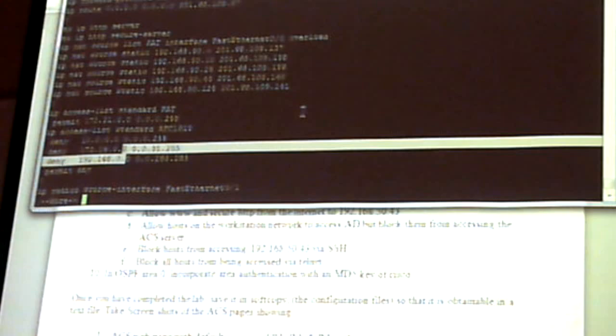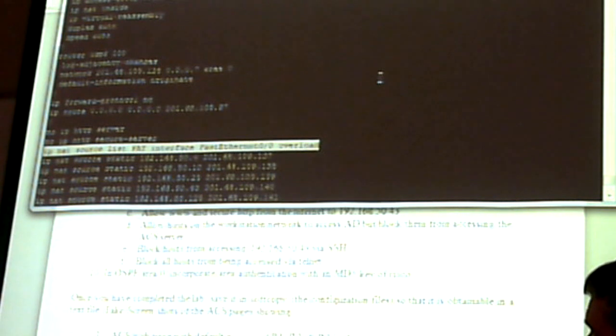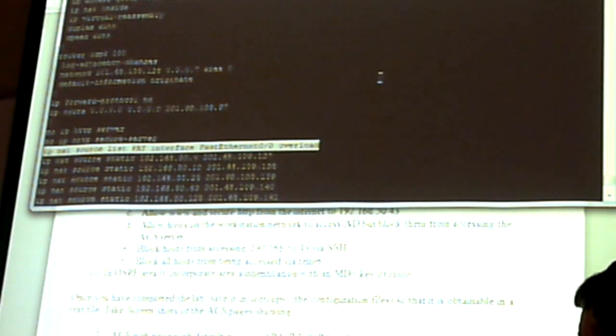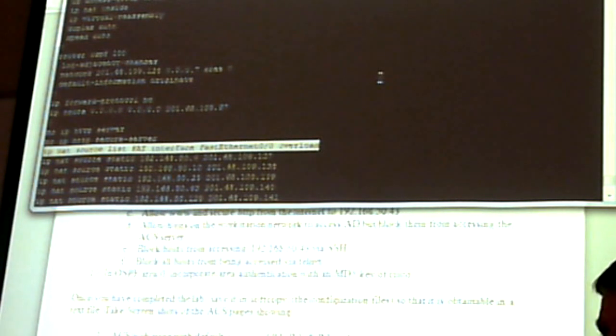So on R1, let's set up the PAT first. The command is ip nat source list. I have to create a list for the inspection rule. I named it PAT. Then interface FastEthernet 0/0 overload. So what this statement essentially says is I want to allow devices that are matching from access list PAT to be translated to the IP address on interface FastEthernet 0/0, and I'm allowing it to be overloaded, more than one connection. Okay?